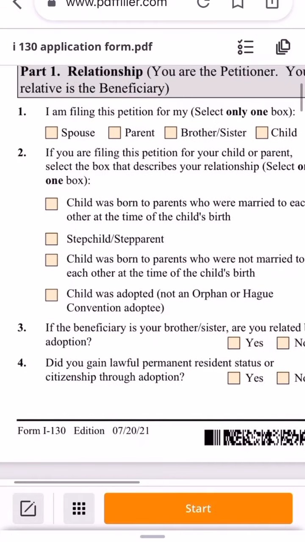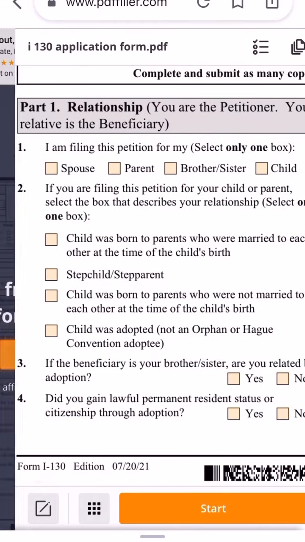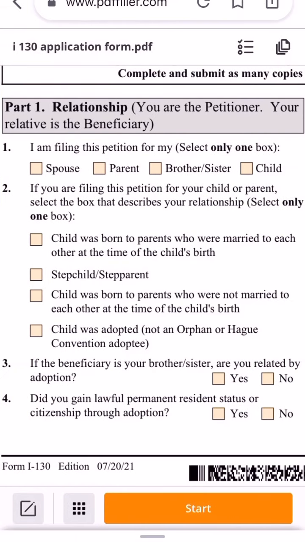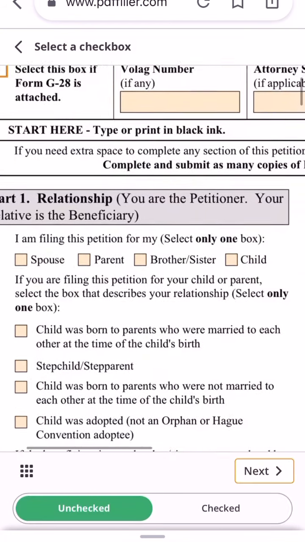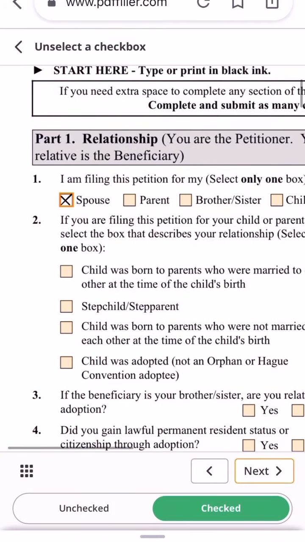Okay, so line 1, it says, who are you filing for? And this is for the petitioner. So in this case, the petitioner is filing for the spouse. So if it relates to you, you go ahead and tick spouse. If it's a parent, a brother, a sister, a child, then you go ahead and do so. But for the purpose of this video, I am taking the spouse. And we're going to number 2.